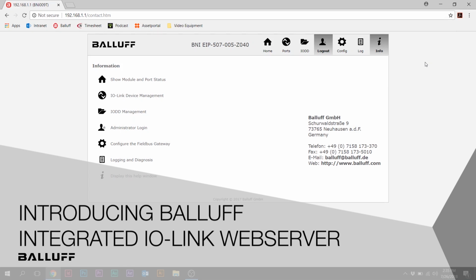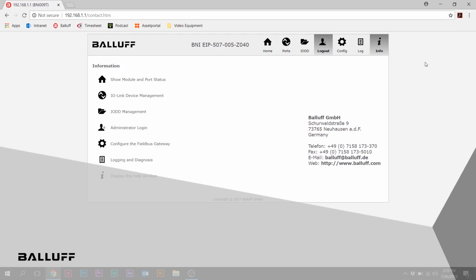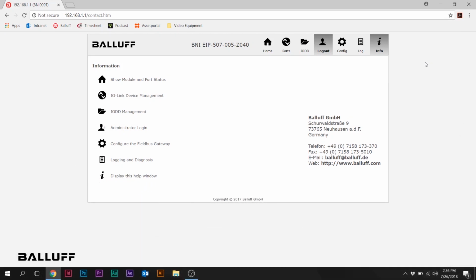Hello, this is the new integrated IO-Link web server available on all Balluff Ethernet IP, Profinet, and EtherCAT IO-Link master modules. With this web server, the user will be able to show module port status, configure the network, conduct port-level diagnostics, configure the port into IO-Link or discrete IO mode, and parameterize IO-Link devices remotely.